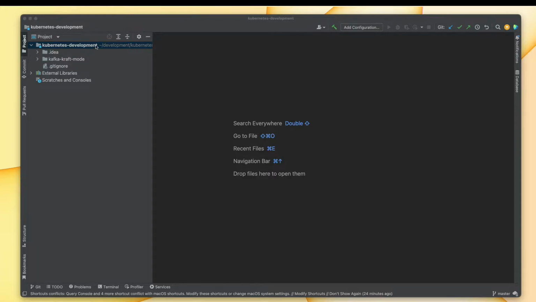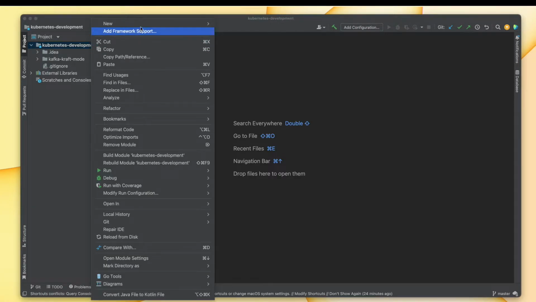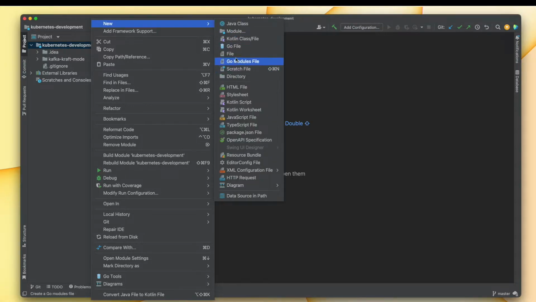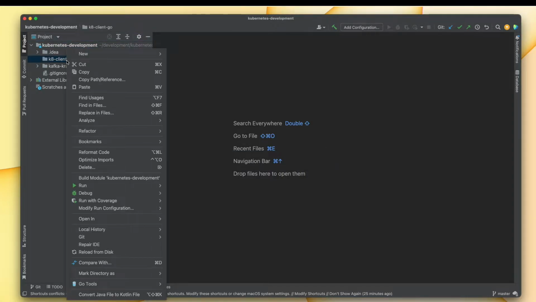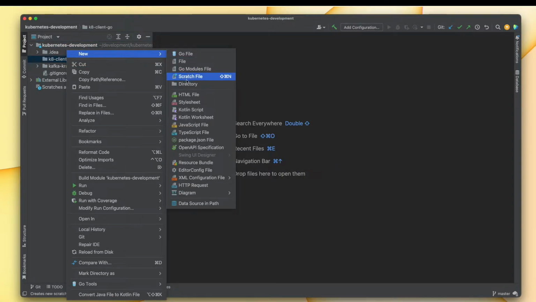So now I have opened this Kubernetes development repository on my IDE, and here I am going to create a new folder and I will name it K8 Client Go, and inside this directory I am going to create one more folder and I will call it K8 Client.